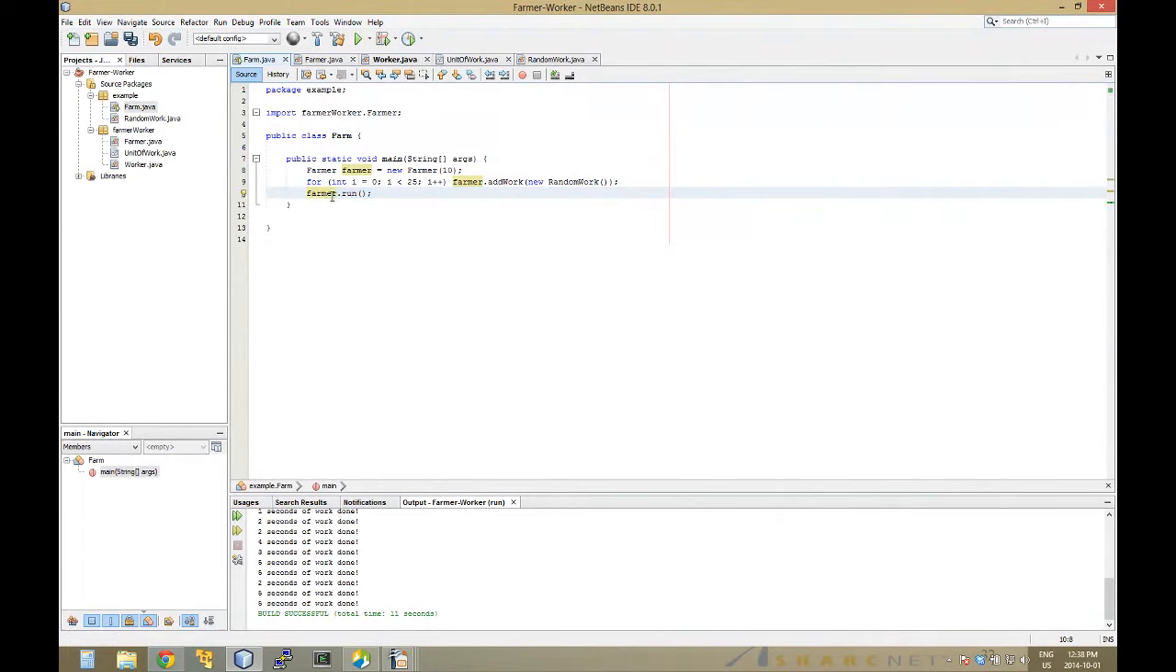If I did instead new thread.start farmer, we would now be putting the farmer in its own thread. It runs the same, but now the main thread and the farmer thread are separate.